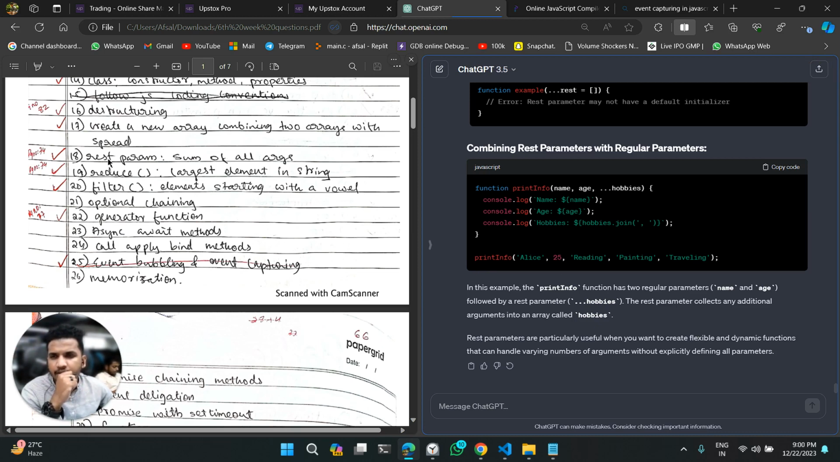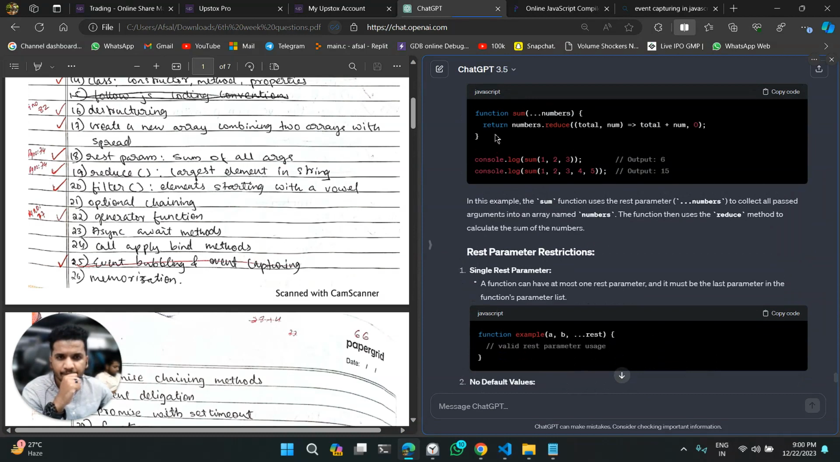The next question is reduce the largest element in a string. Okay, reduce is a method that will result in a single value. There is an example here. Numbers is an array and reduce is a method. It accepts a callback function. There are total and num arguments. The total will receive the values one by one from that array, and the num.